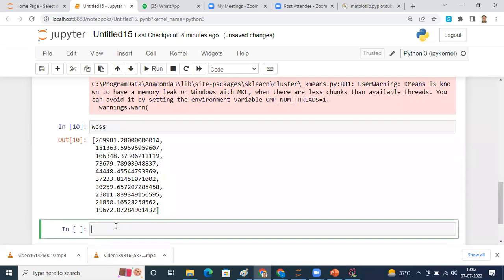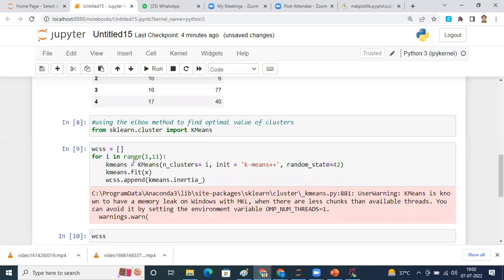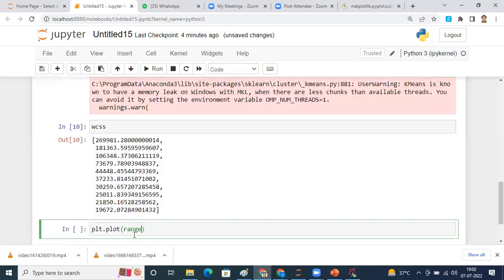So to plot it, I'm going to mention plt.plot. On the x-axis, I want to check the value of k that I put, 1 to 11. The same thing I will mention: range 1 to 11. This is my x coordinate. On the y coordinate, I want this WCSS list value, WCSS. Fine, and if you want to give other things, it's your choice. For example, plt.title, entirely your choice if you want to put it. I'm going to say the elbow method.